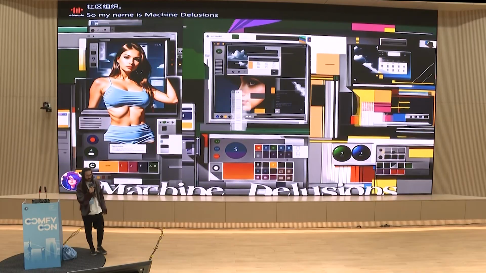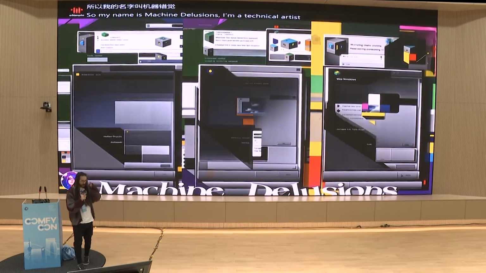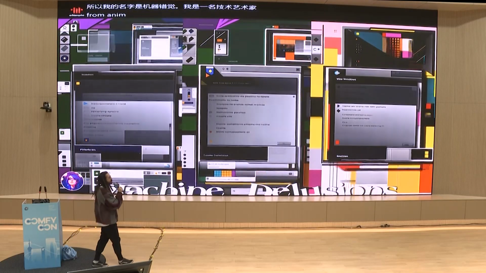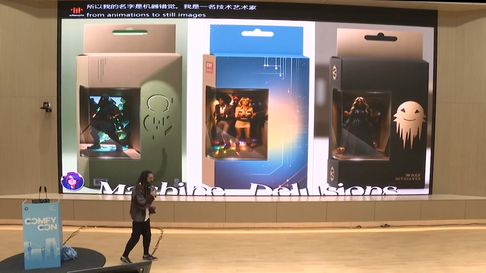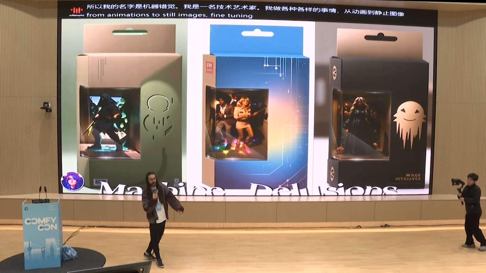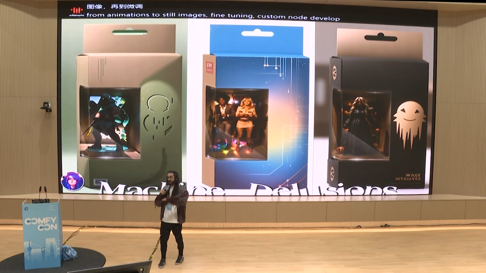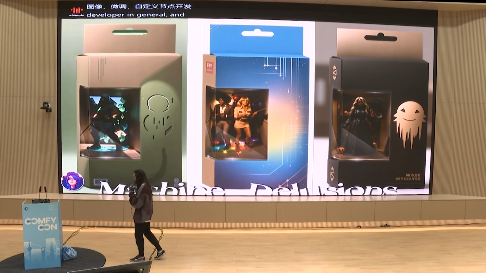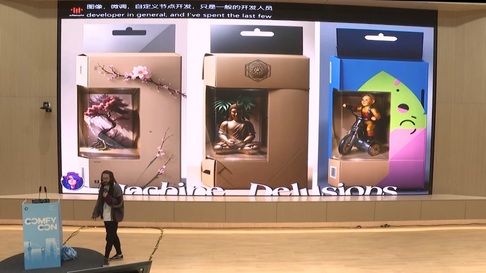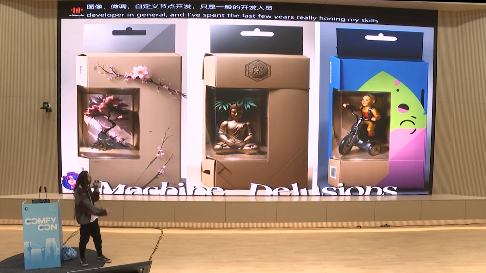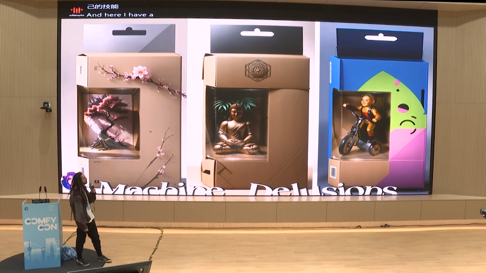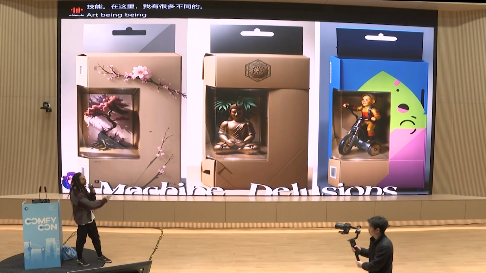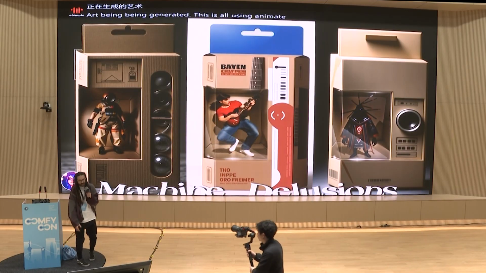I'm a technical artist. I do all sorts of things ranging from animations to still images, fine-tuning, custom node development, just a developer in general. And I've spent the last few years really honing my skills in Comfy. And here I have a plethora of different art being generated. This is all using Animate Diff.